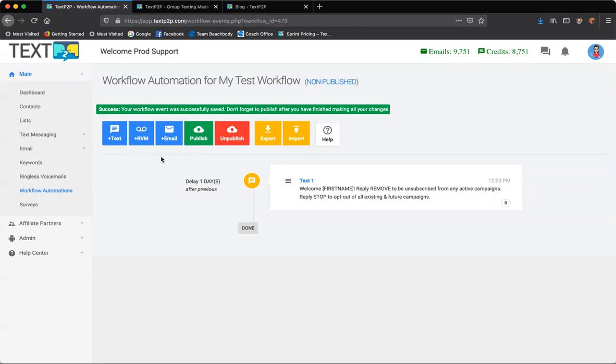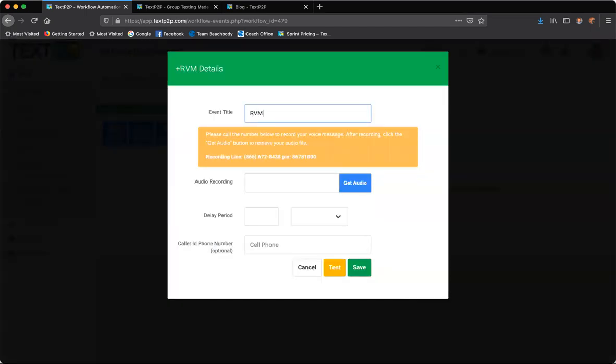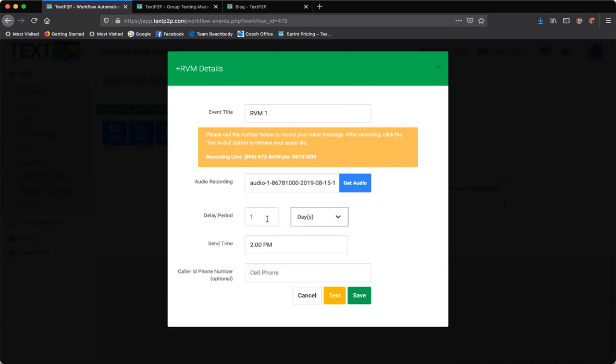Okay, now we're going to hold off on publishing because maybe we want to add a ringless voicemail message. Here you can use the ringless voicemail functionality to call this number, enter your PIN number, and then you record a message, and then you can get the audio. The get audio button always retrieves the latest message. And maybe I want this to go out 1 day or maybe 3 days. How about 3 days after the first message? And you can even specify a caller ID, which is optional. If you don't specify that, it'll use your TextP2P number. And I'm going to hit save.